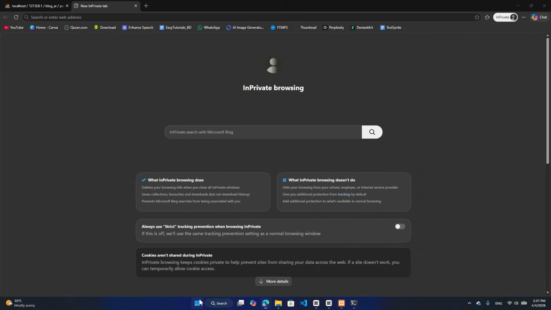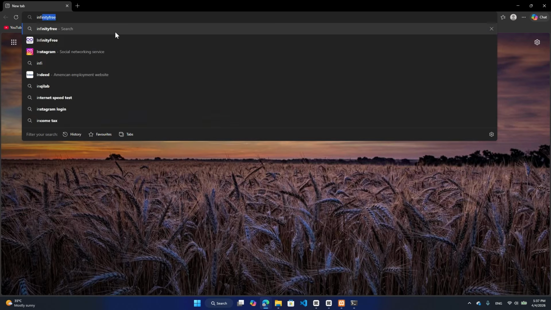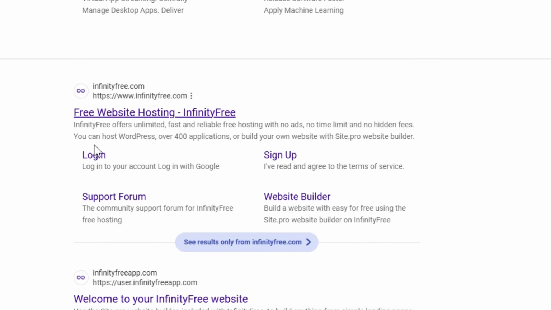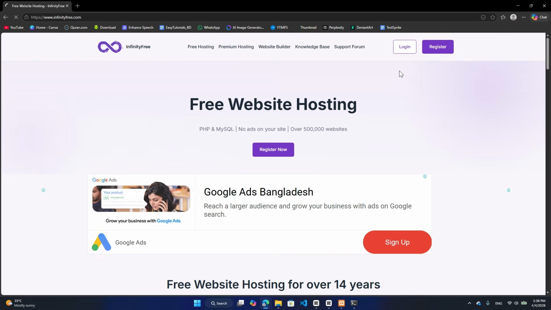To host it, you have to go to the browser and go for InfinityFree. We're going to use InfinityFree here. We have a bunch of different ways to do this, but InfinityFree is the most effective one. What you have to do is go to infinityfree.com, free web hosting. Here you have to sign in at first.